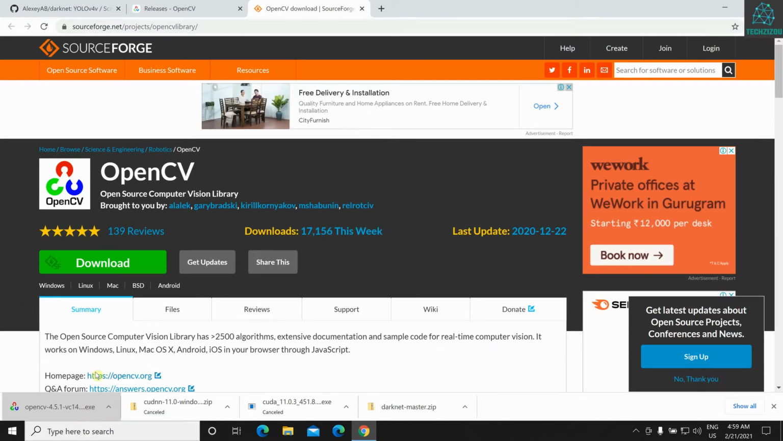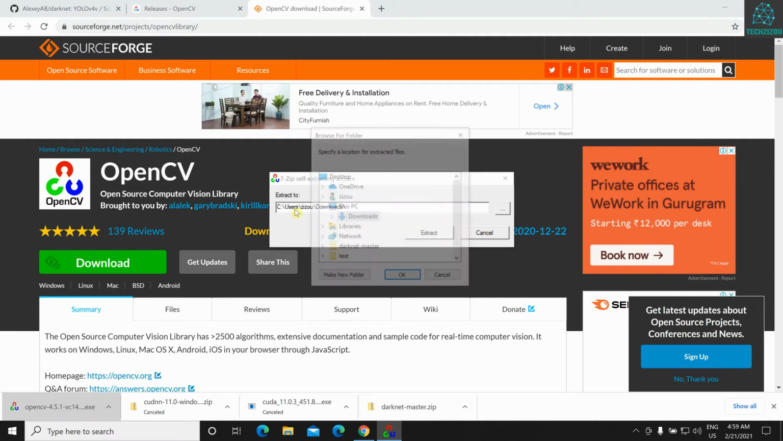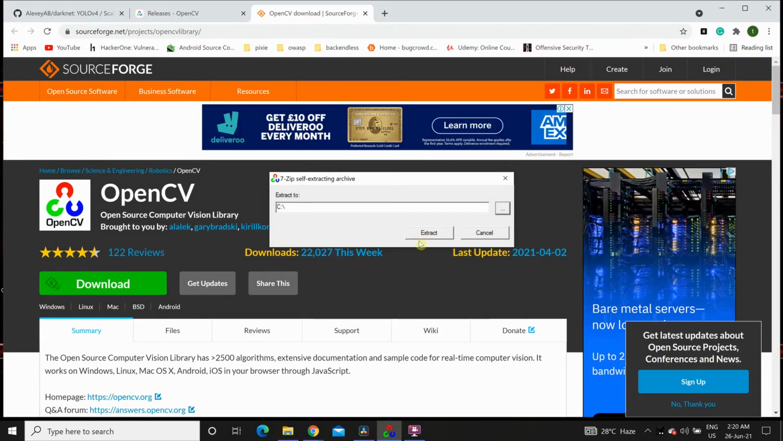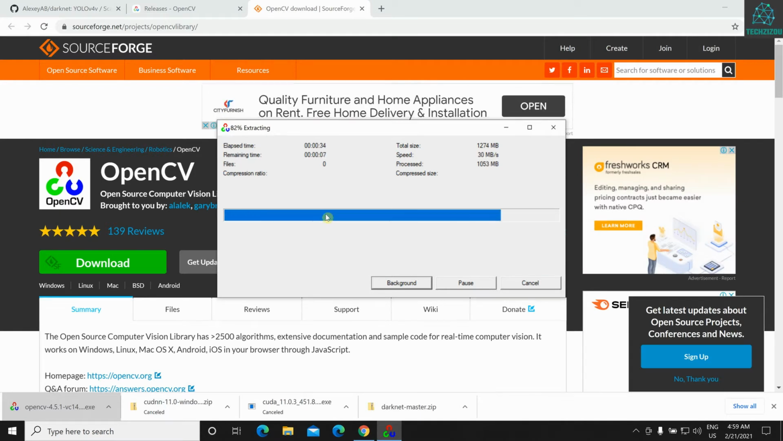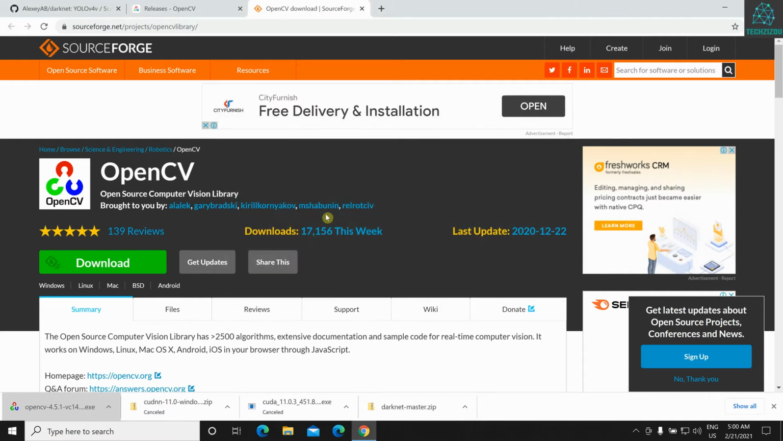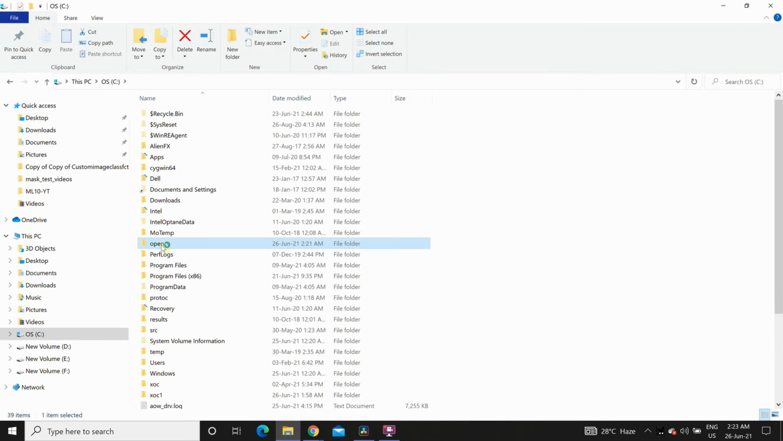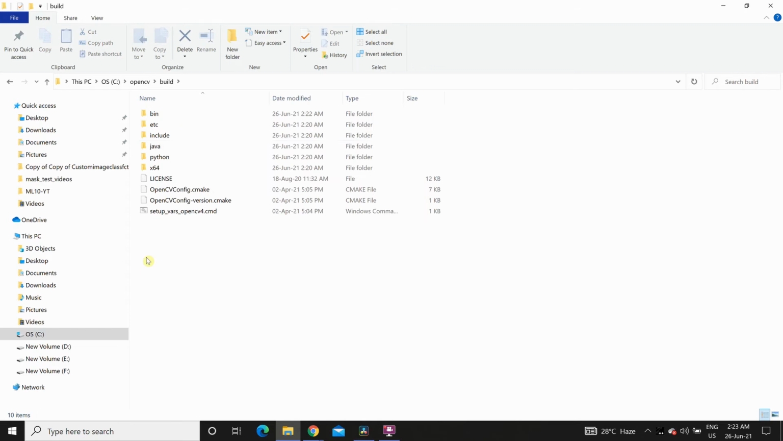Okay, so once it is downloaded, now click on the exe file. Choose the location where you want to extract your OpenCV to. I'll extract it inside my C drive. Extract it over here. Okay, so head over to your C drive, OpenCV. Now we have these files over here, the build files over here that we need.